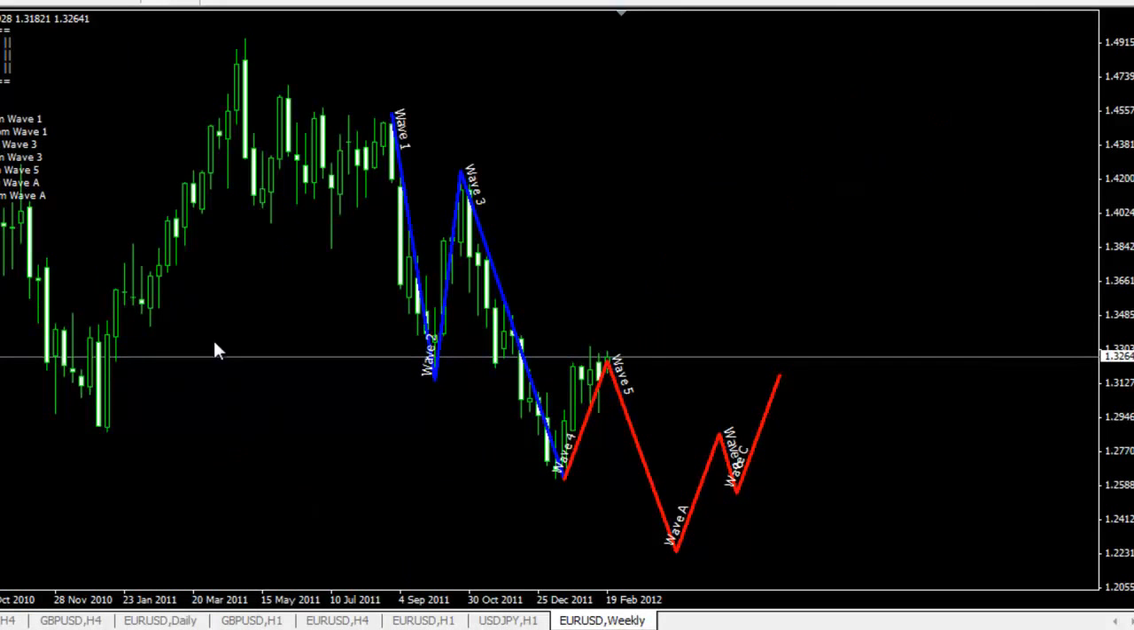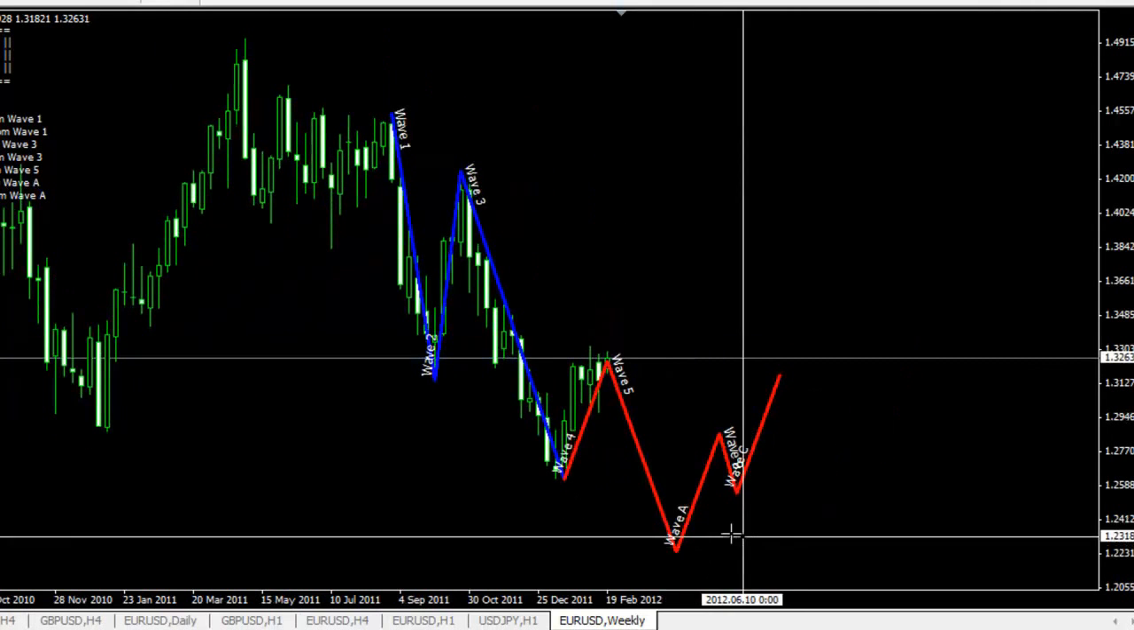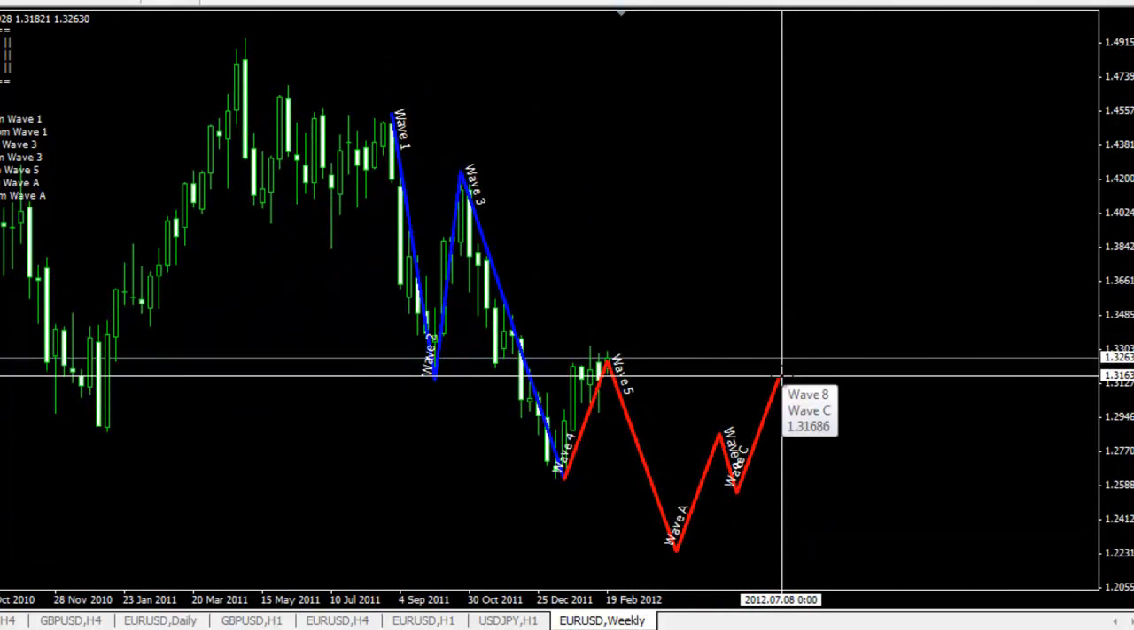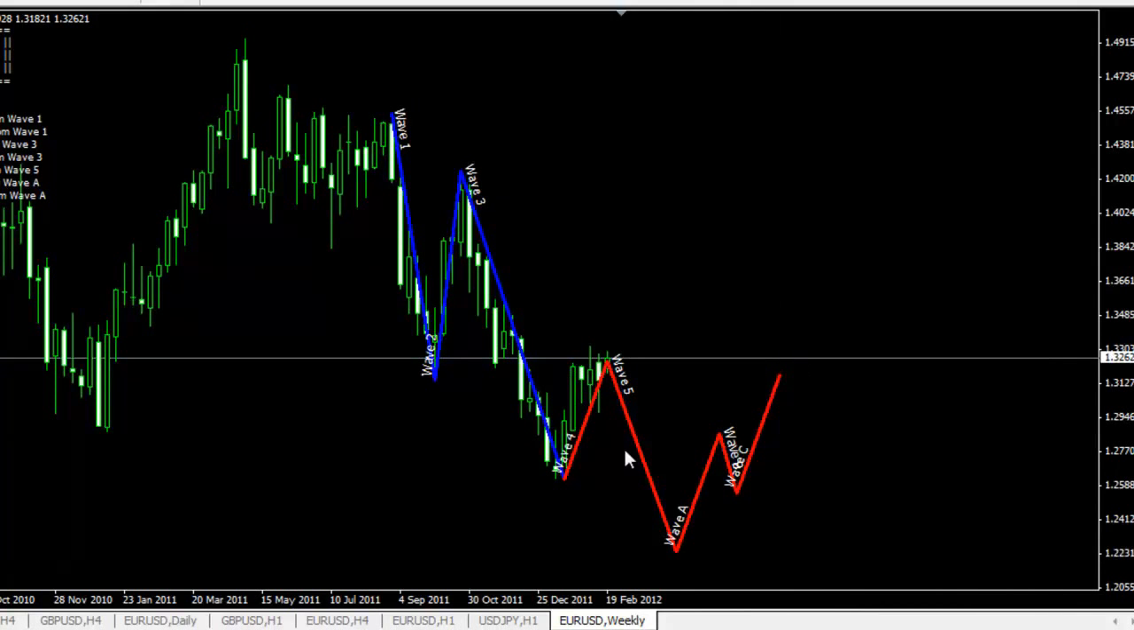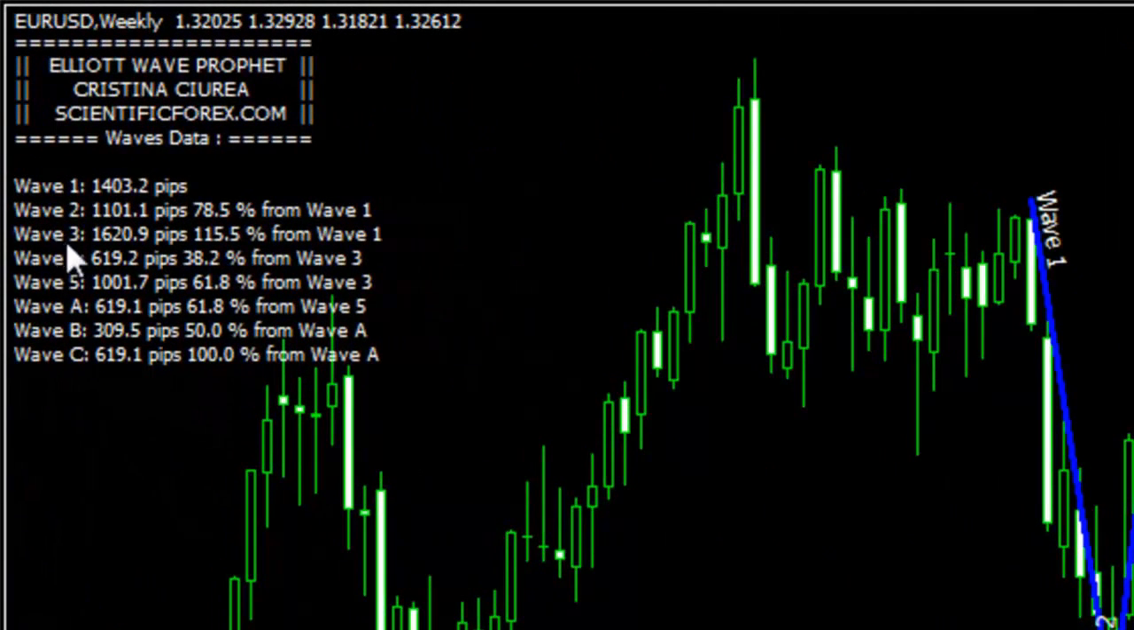So here we have the Elliott wave on a weekly time frame, and you can see that it automatically draws the wave 1, 2, 3, and the others are expected to be completed in this way. As you can see, it expects the price to go down all the way to this level and then go back to this level. And if you look on the left side, you can see that wave 3 is 115% of wave 1, which would tell us that this is the biggest wave.